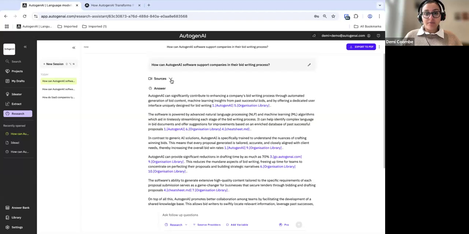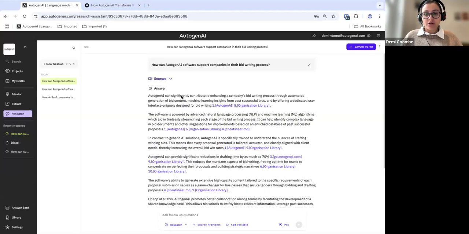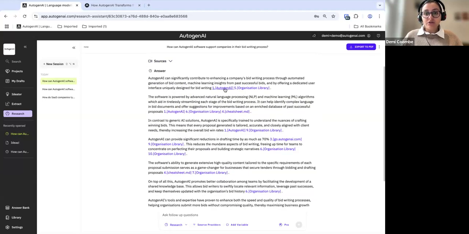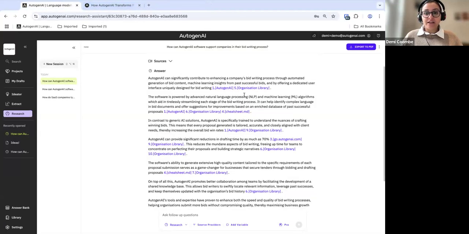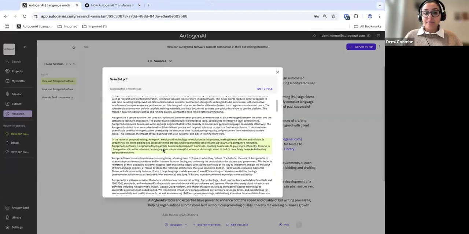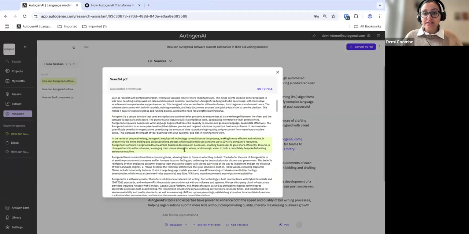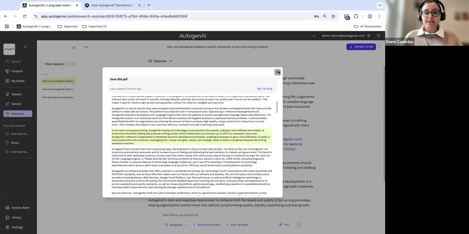So here you can see I've got my sources, and it lists all the sources. Again, I can go directly to those documents if I want to. I can also just click on that and it will take me there, as I said, if I needed to, or if it's from my organization library, it will pop up and then it will highlight the exact paragraph in this file where it's pulled that information from. And that's the power of agentic AI.